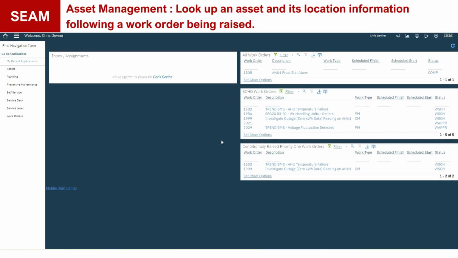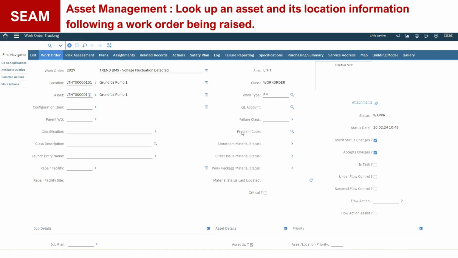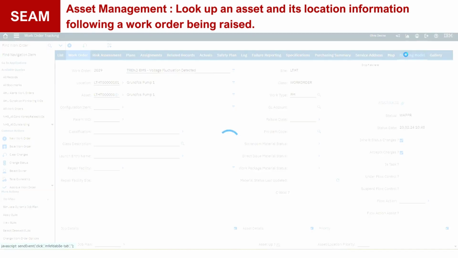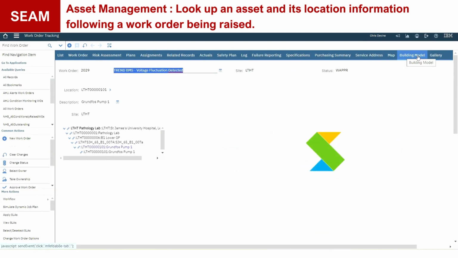A work order is raised for an asset located in the plant room, as seen here in Chris Devine's Start Center homepage. By clicking on the work order, we can see details of the location and asset. To see where in the building the asset is located, Chris can click on the Building Model tab.